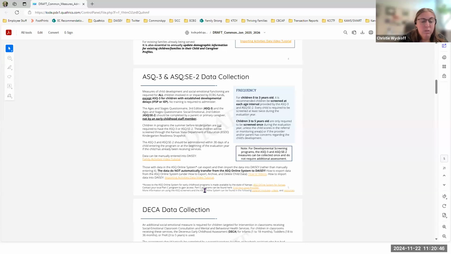If there are any questions about those, definitely submit them through the TA form for that RFP and application, and we will make sure to get those answered for you.